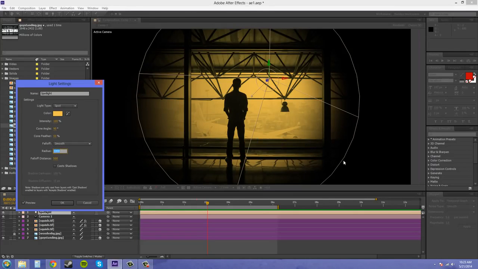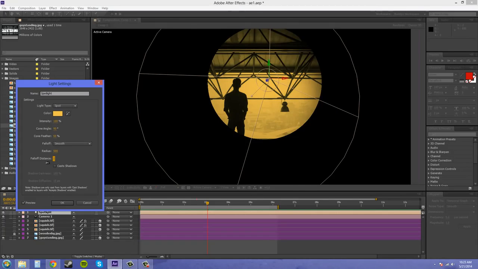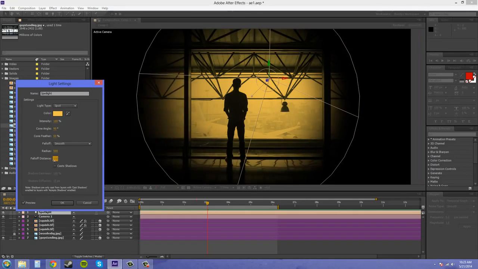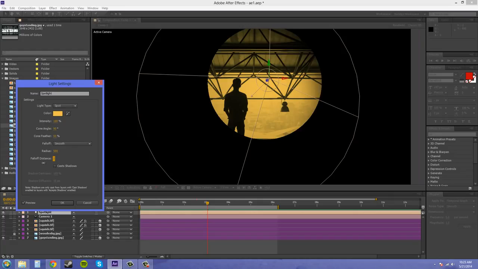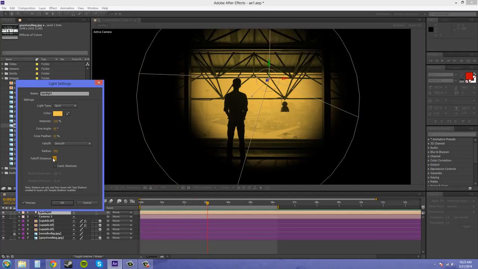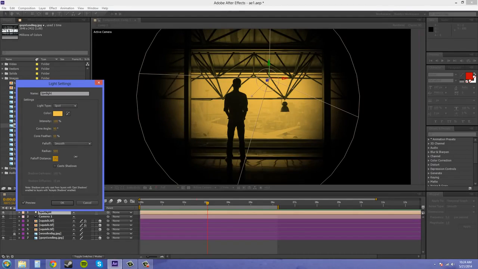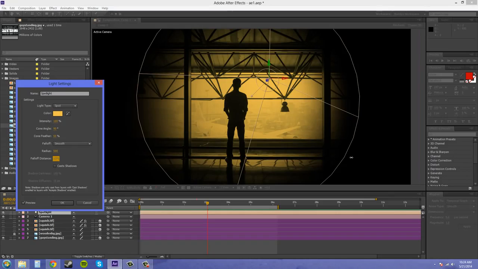The fall off of how the light falls off the edges is being affected by this radius here, and the distance is the same thing. So if I put the distance down, I'll use my shift here, you can see what's going on here. So that's the radius of your fall off, or the distance of your fall off from the cone angle there. And then if I go past, it just comes out a little farther.